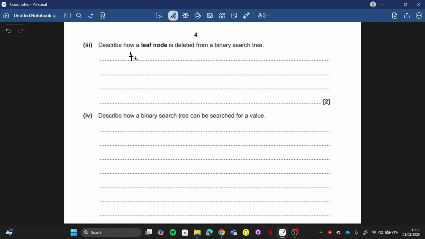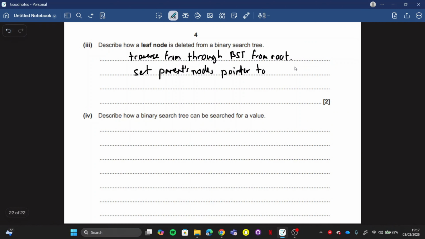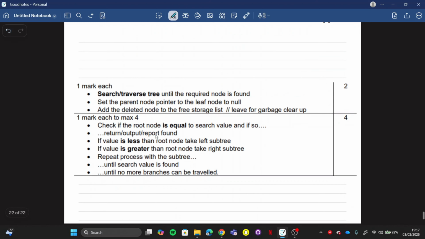Well, you will traverse from the root, right? Because to actually reach the leaf node to delete, we have to traverse through the BST from the root. And then once you actually reach this leaf, to remove it from the tree, you can set the parent node's pointer to this leaf to be null, right? If the pointer to the leaf node is null, there's no way that you can actually reach this leaf node, and it's effectively removed from the tree.